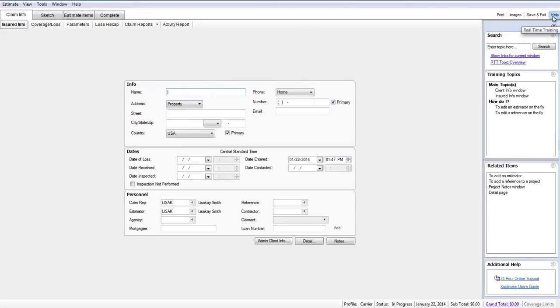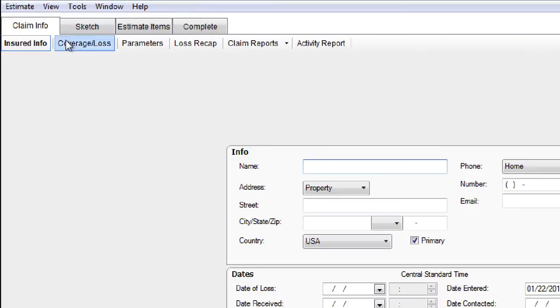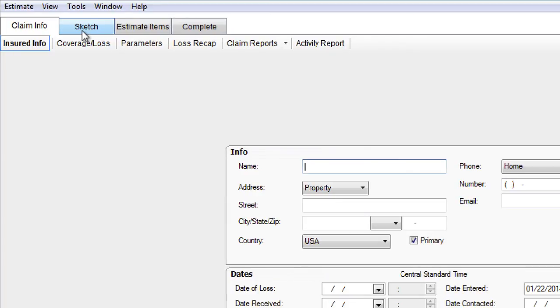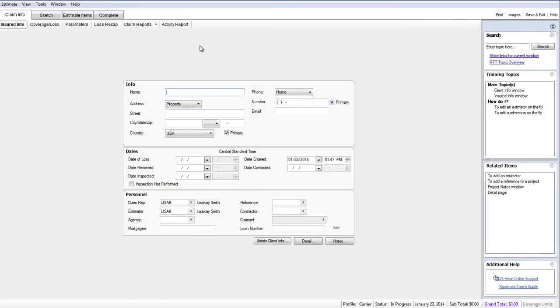Again, I can toggle my help on and off by just clicking on help. The way that Xactware has set Xactimate up is to do the claim in stages. The first stage is entering the claim information. The second stage would be drawing your sketch. And from your sketch, variables are created that have measurements associated with them, so you don't have to calculate everything. You can draw your sketch and have Xactimate calculate it for you. And we have estimate items. That would be the third stage. And then the way Xactware has it set up, complete is the fourth, and then print is the fifth.